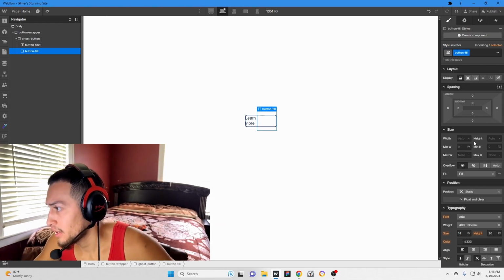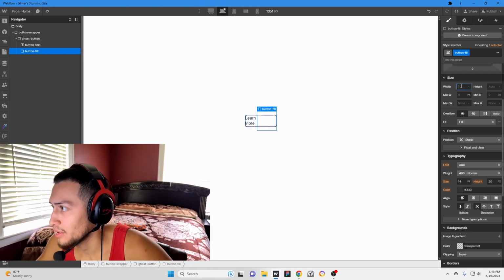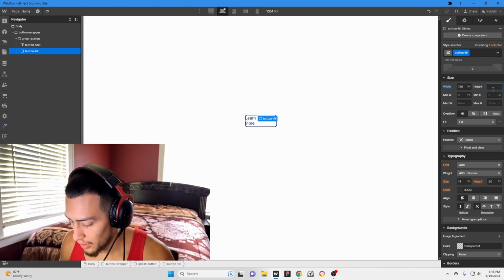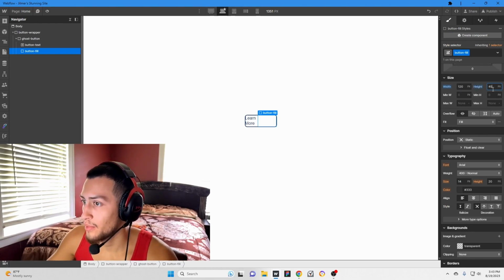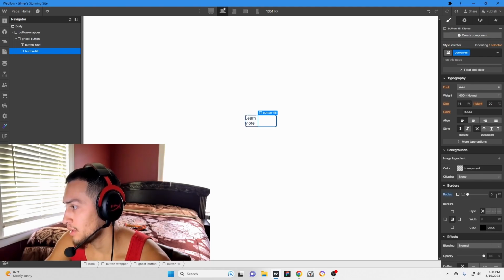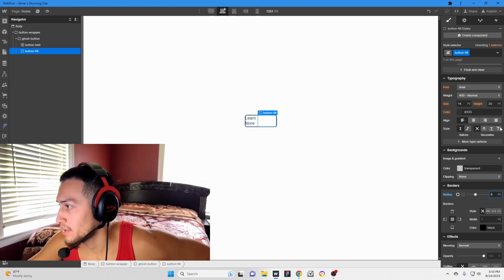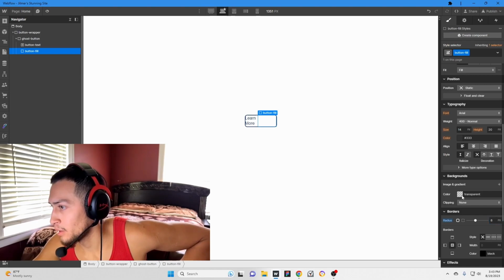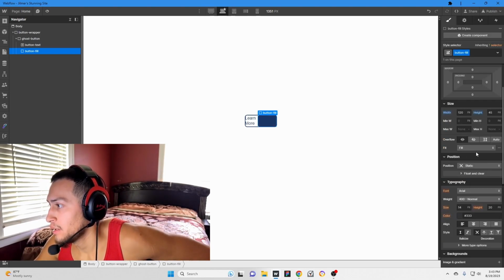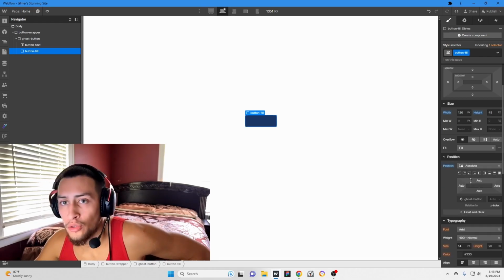This can stay, that can stay, all that. Actually, yeah, I gotta get this 120 pixels by 45 pixels. Give this also 8 pixels radius, and the color will be blue. And this is going to be absolute.